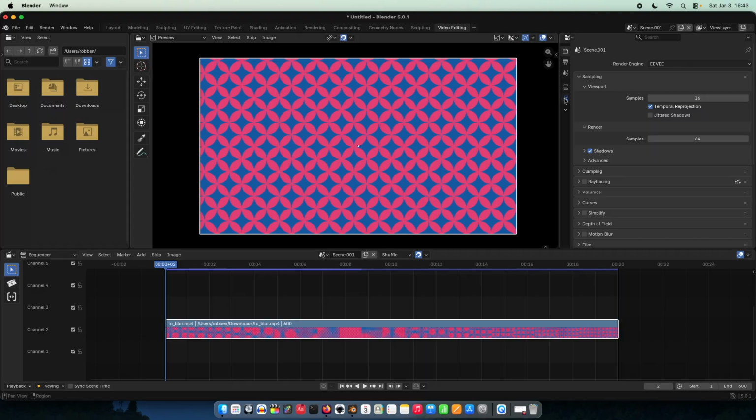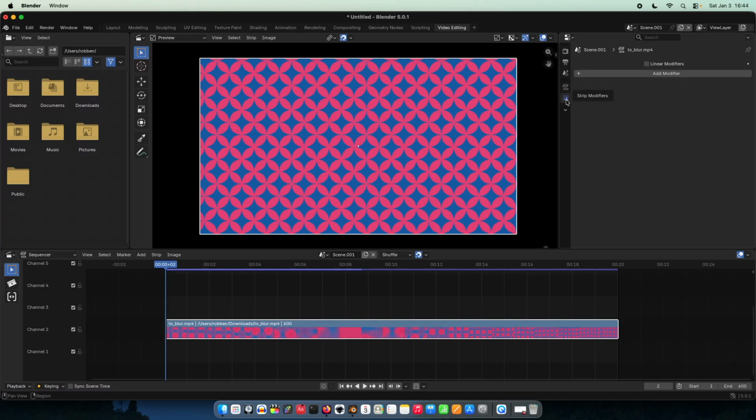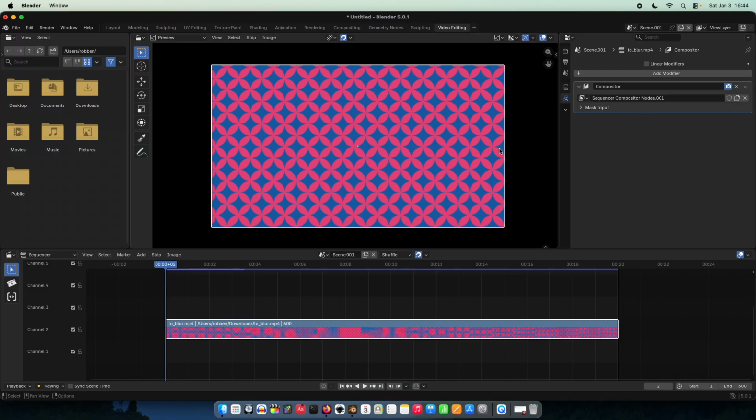And in the properties window on the right side of the screen here, there is a tab called Strip Modifiers. With this video strip selected, I'm going to click Add Modifier, Compositor, and then New. This is going to create a group of nodes in the compositor under this sequencer name for me to make modifications to this video strip.